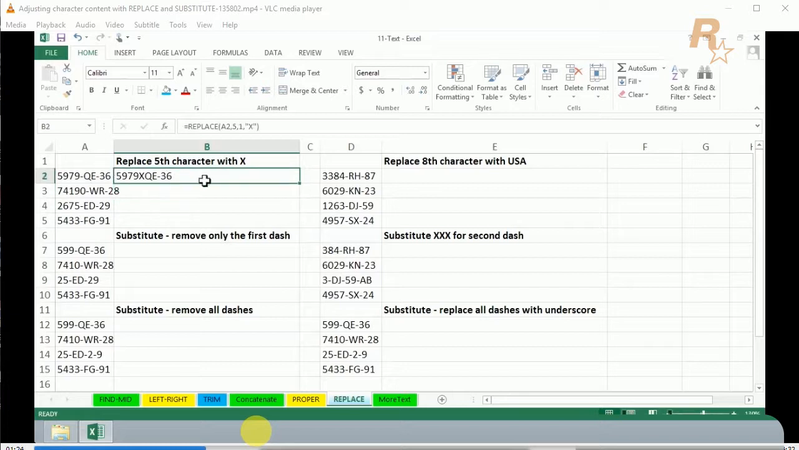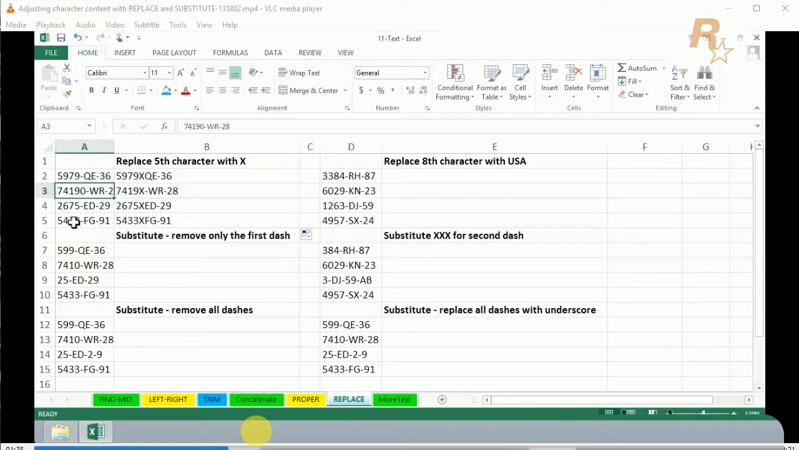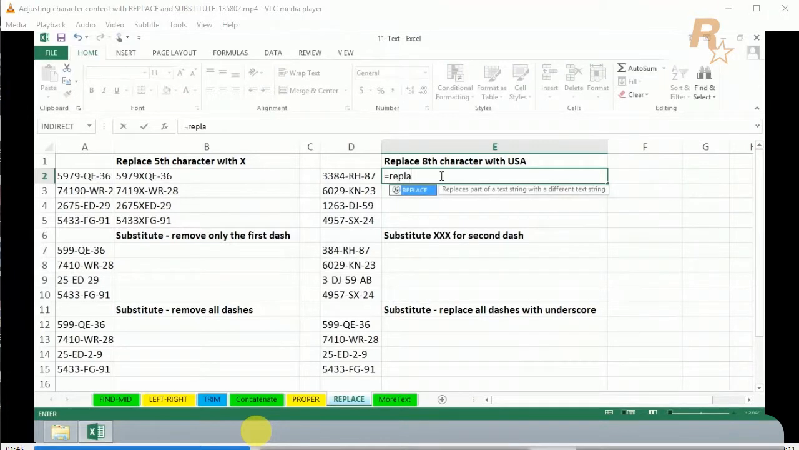And similarly with the other information here, we'll just double click, and we're replacing the 5th character. Now, the 5th character isn't always a dash. In the second example there, it's a 0. So the 0 is gone, and the X is in its place. So replace has to do with character position. Over here in column E, we've got a similar situation, equal replace. But here, we want to get rid of that 8th character and replace it with USA. And it might or might not be a dash. That's not the issue. The issue is the position there.